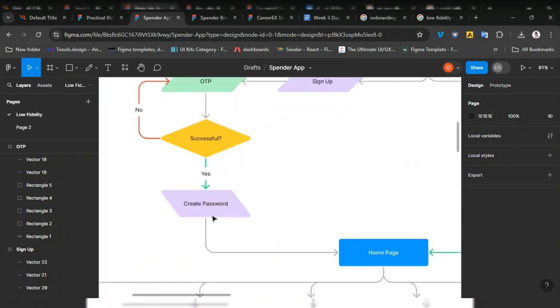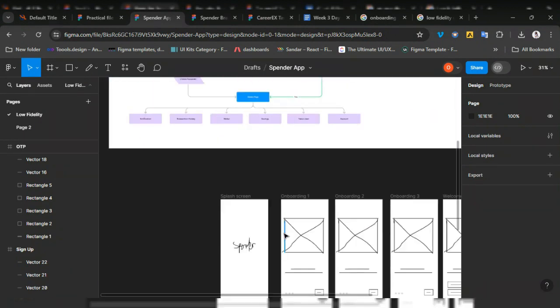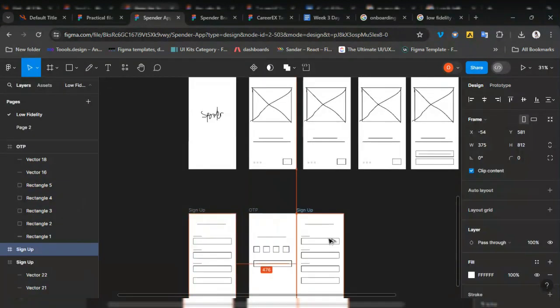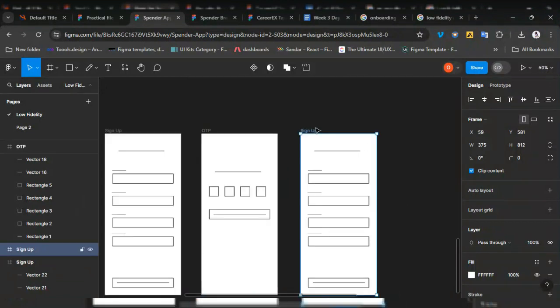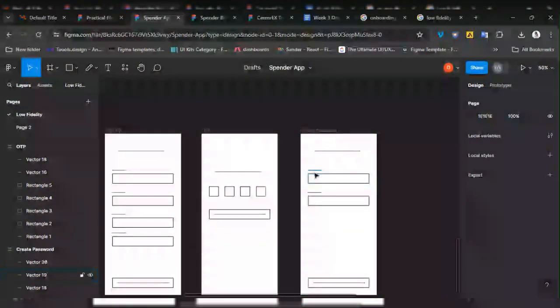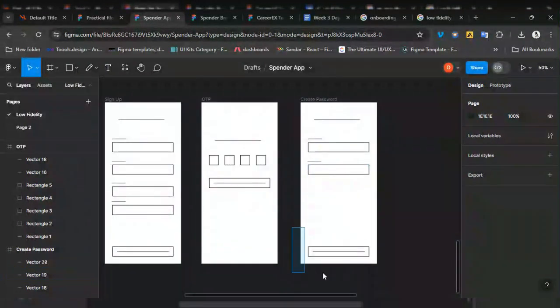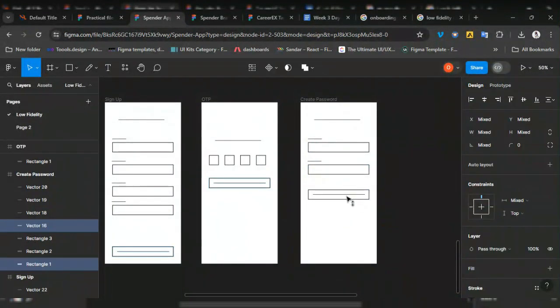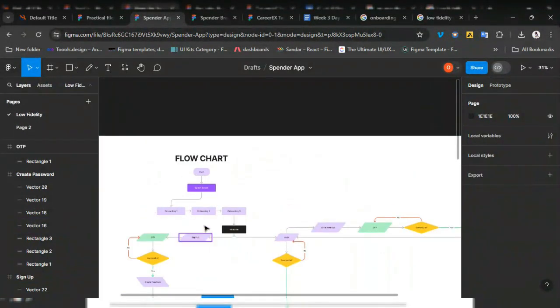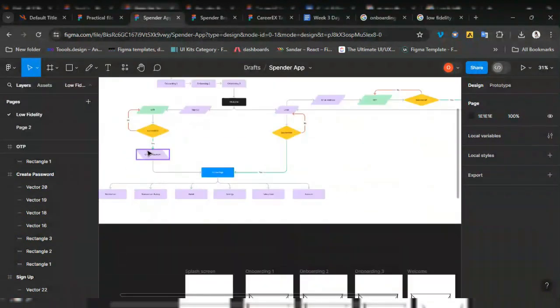So the next thing we are going to design is our create password. So I am going to duplicate this. I think I'll have to duplicate the sign up, and then I will change it to create password. So I'm going to say create password, and then I'm going to take out these two. So this should be create password and confirm password, and then this should be the button. So let's keep it this way. Now you can see that we have actually created low fidelity for the beginning to the end of this.